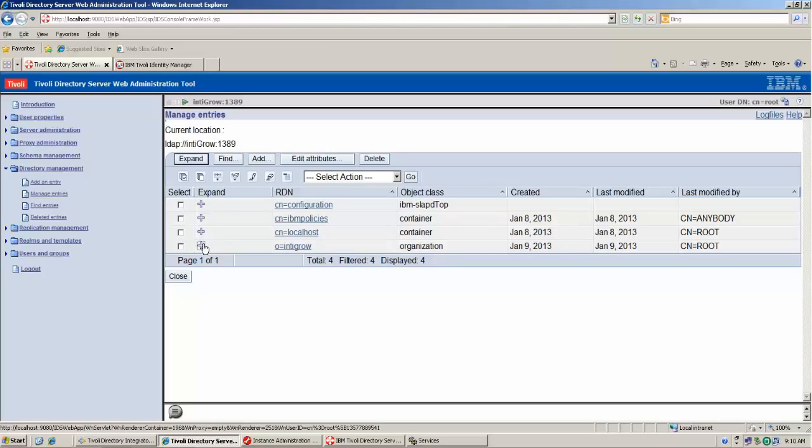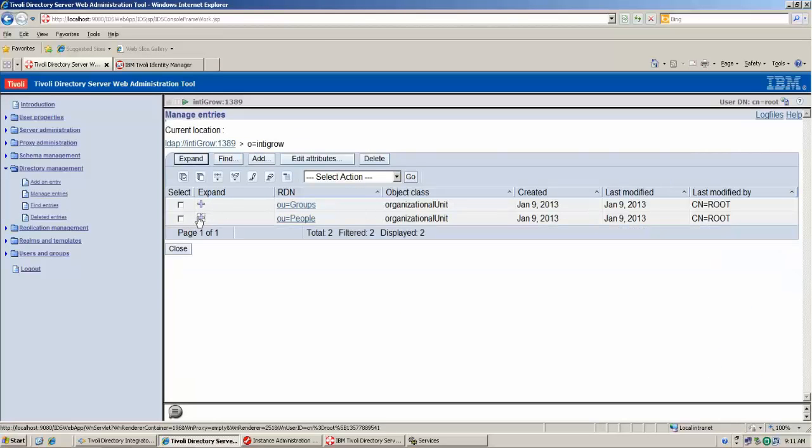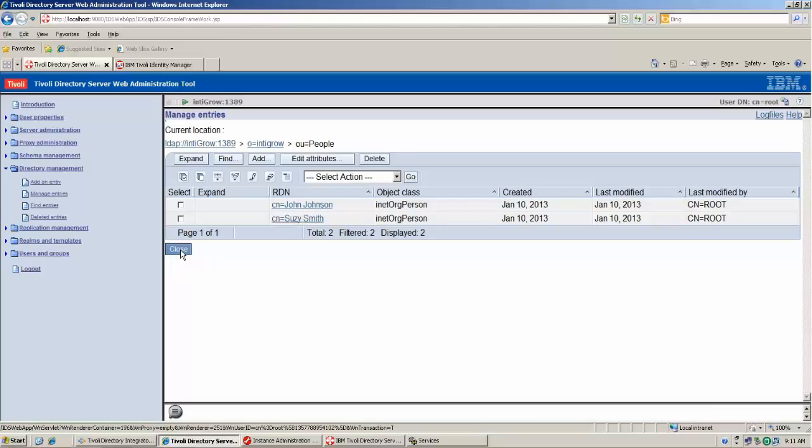Change will occur in here as well. We'll go into the people OU, and now we just have John Johnson and Susie Smith. So there you go.